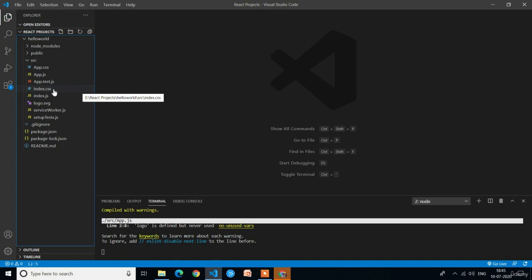On top of the index.css we have a file called app.test.js. It is related to testing purposes. So we can ignore it.